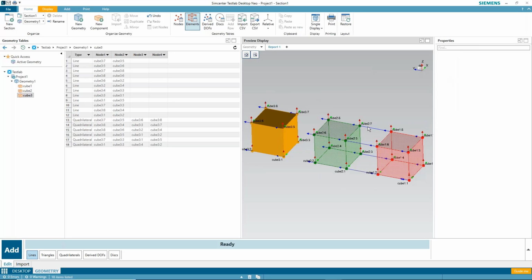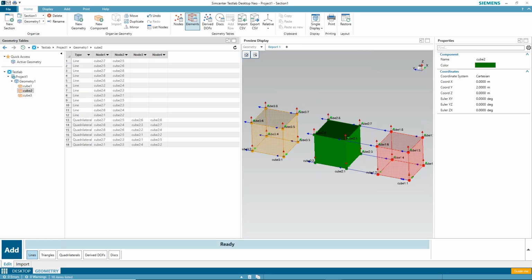Okay, so I can duplicate components, and then after I duplicate a component, I can always move them by changing the position of the origin, or I can also rotate them by changing these component order angles. Or I can always export my nodes and elements, create a new component, and then import them back in. And then again, if you needed to edit those CSV files, you could edit them in Excel, and then modify them and bring them back.